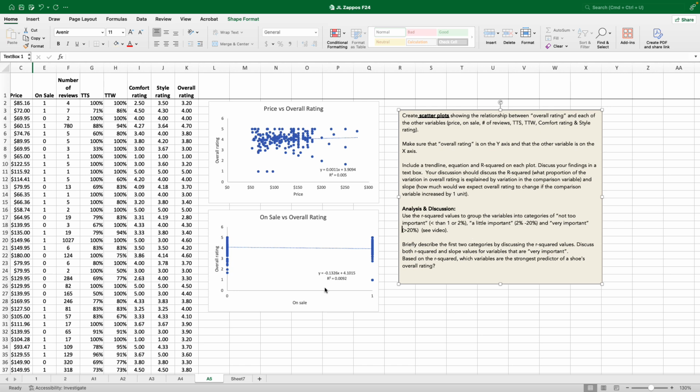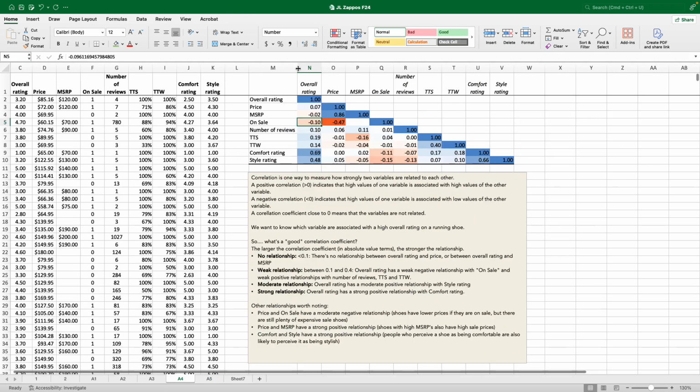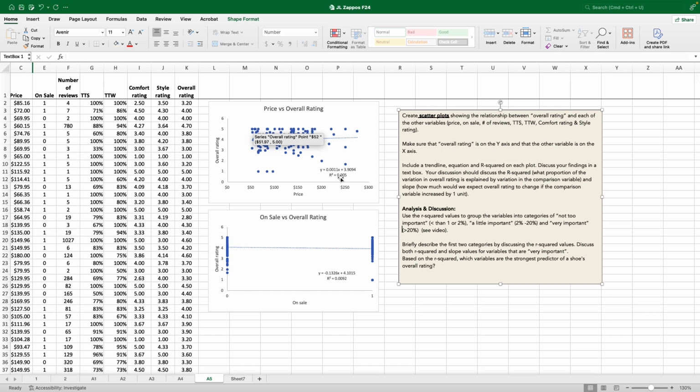So two not really important, price and on sale, and that matches exactly what we see here in overall rating. But we add to this piece of correlation by being able to say specifically what percentage of overall rating can be explained by changes in price: not very much. And if price increases by 1 unit, what would we expect to happen to overall rating? We would expect it to go up by $1.0011 for each increase in price.